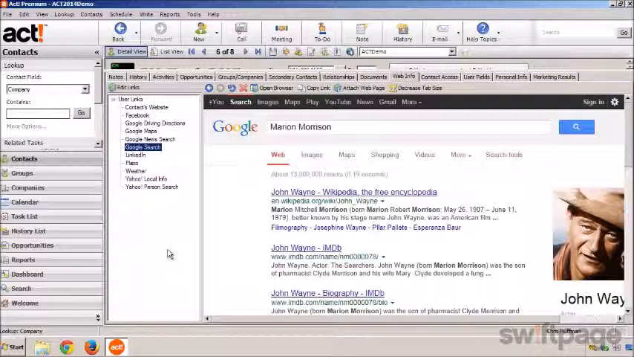So as we've seen, ACT provides us with many different ways to capture important information about our contacts with notes, history. We can attach documents and even do a little bit of research without ever having to leave ACT.